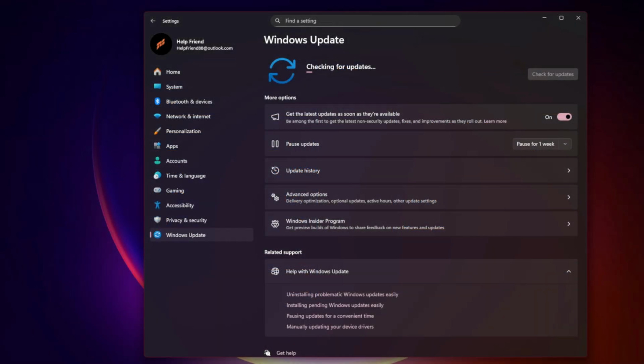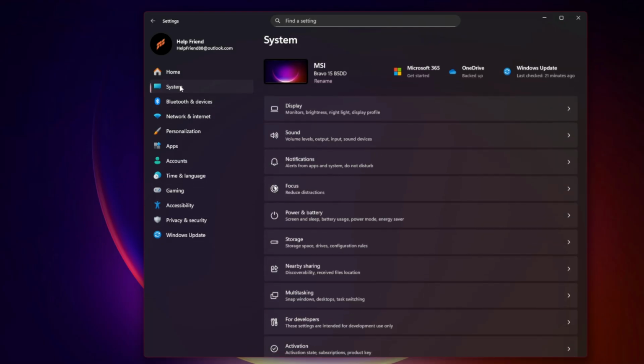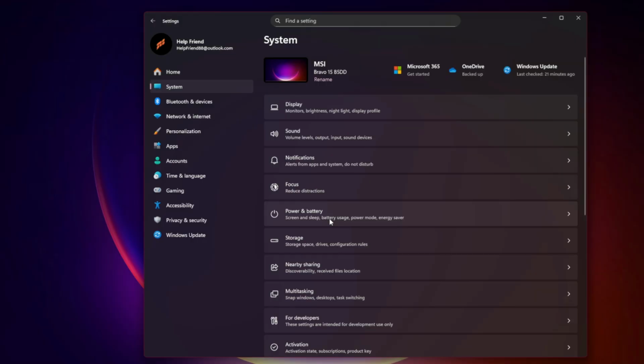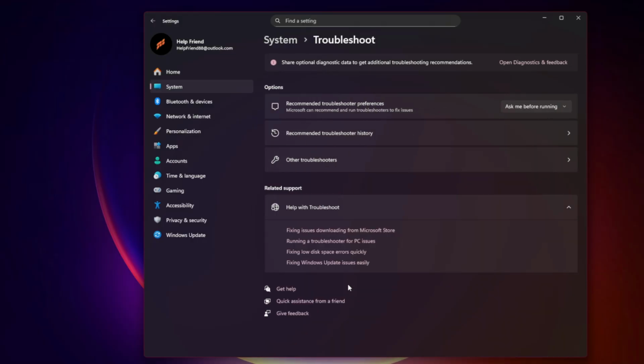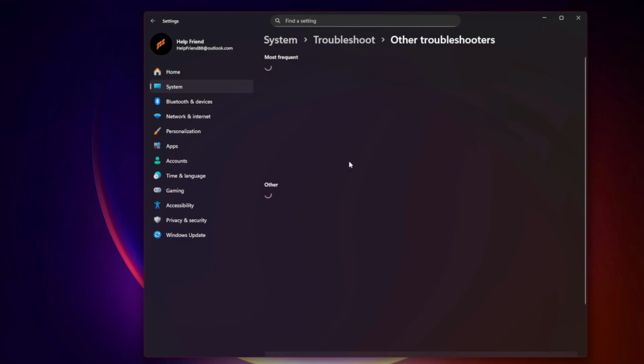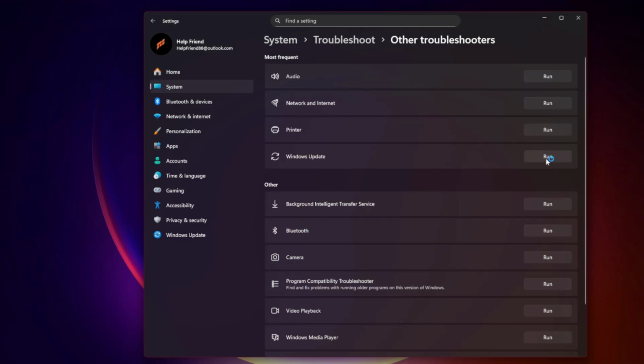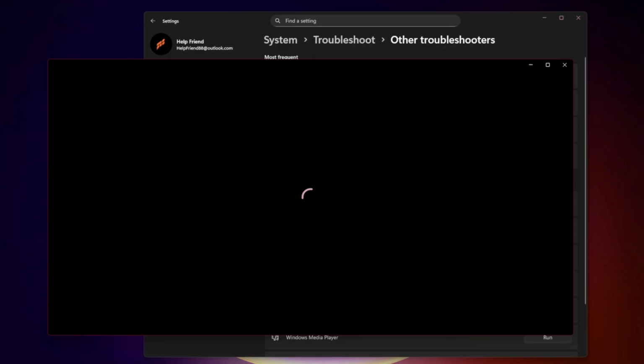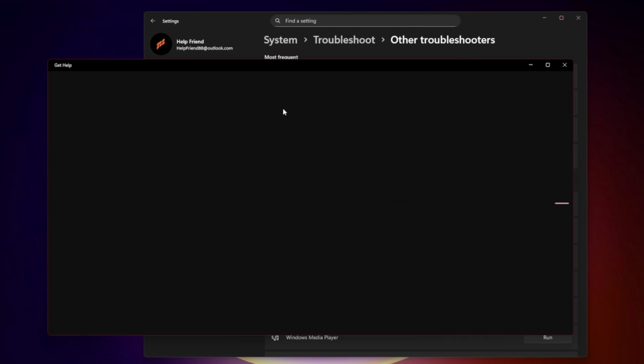11. Run the Windows Update Troubleshooter. First, let's start simple. Go to Settings, System, Troubleshoot, Other troubleshooters. Find Windows Update and click Run. This built-in tool automatically detects problems in update services, missing files, or registry entries and tries to repair them. If it fixes something, restart your PC and try the update again before moving on.